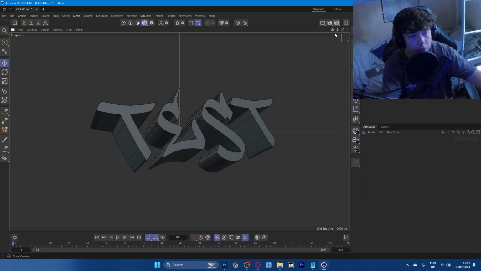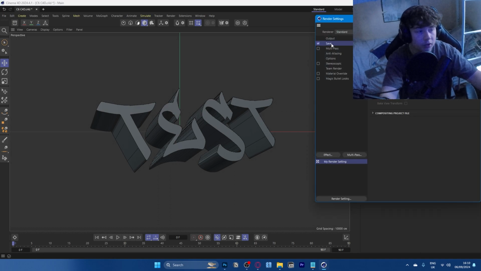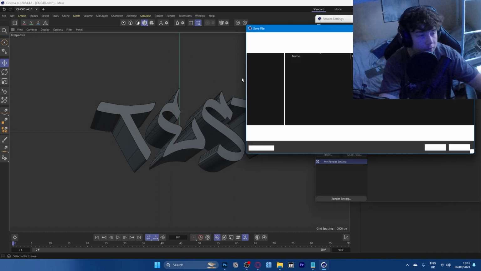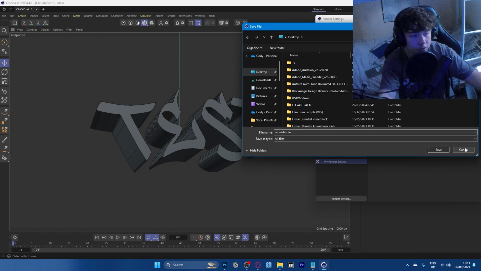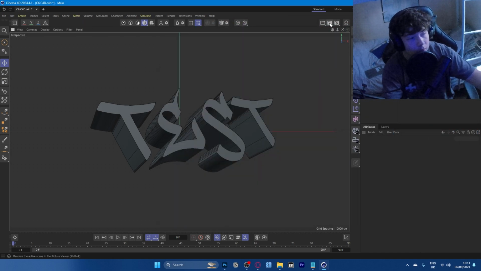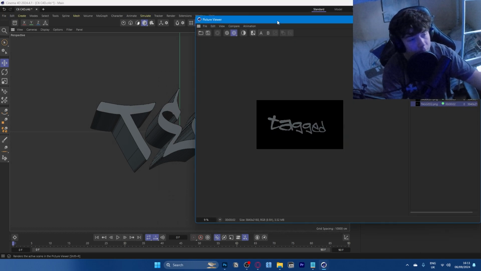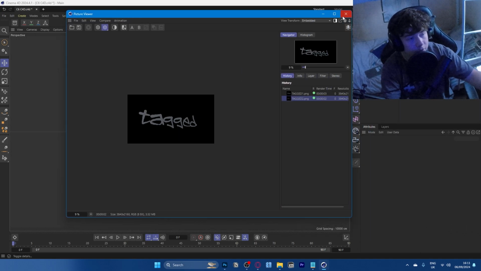So once you are happy with the positioning, you want to go to the settings here, you want to go to save, and then you want to change this. So you want to go to your file location, and then go to your desktop or wherever you want to put it, just type in the file name and save it. Then you want to click this little play button up there, and then it's going to render out. I'm going to cancel that because it's already rendered out.